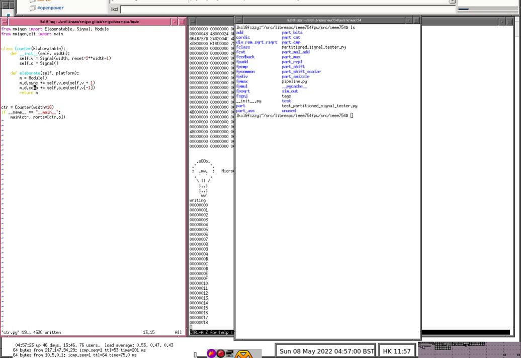So I could do v brackets 5. Or I could do a slice, colon 3, and that would output the bottom 3 bits. Or I could do minus 3 colon, and that would give me the top 3 bits, the top 3 MSBs. For anybody who's used to Python, it becomes really natural and obvious just what's going on.